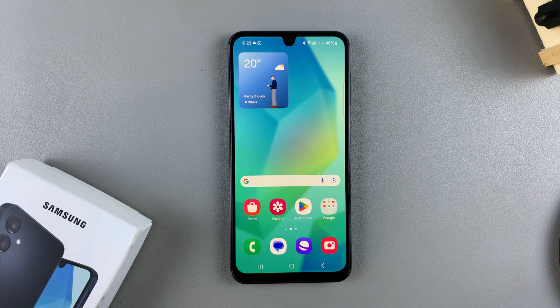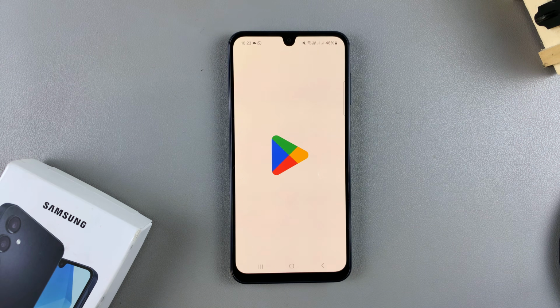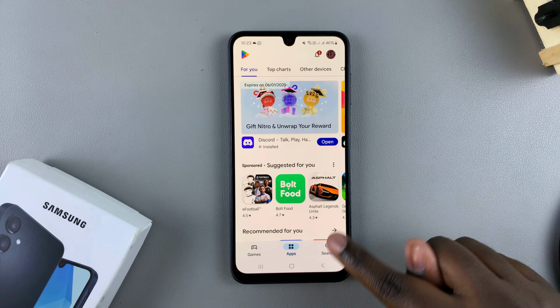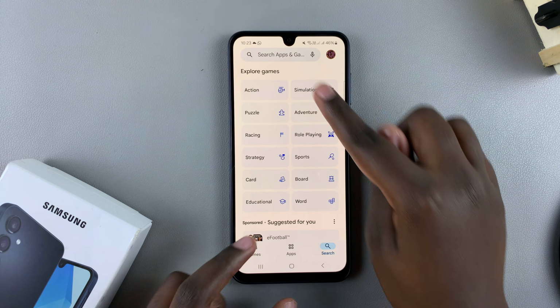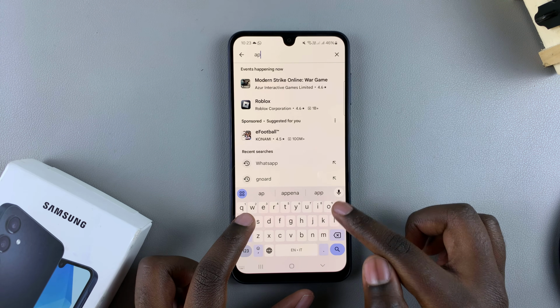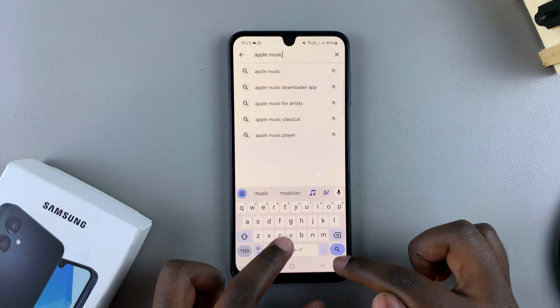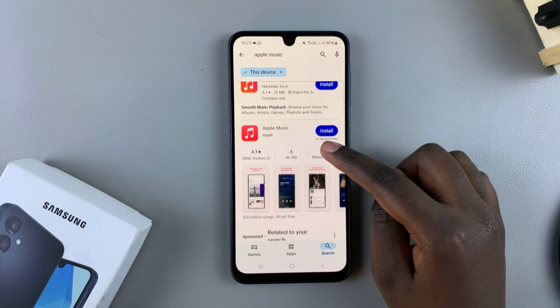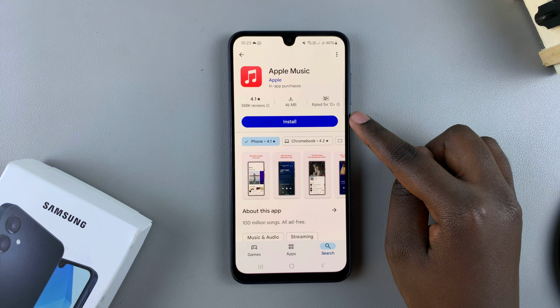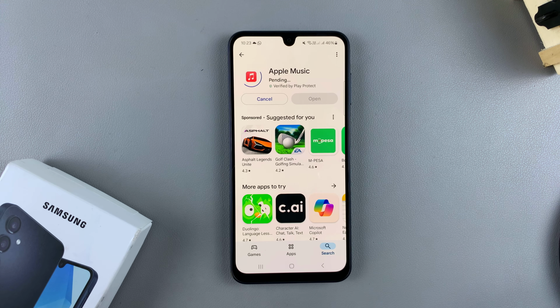So in this video, you'll learn how to install Apple Music on your Samsung Galaxy A16. So the first step is to open the Play Store. Then from here, you want to use the search function and you want to type in Apple Music. Once you see it listed in the search results, you want to tap on it and then select Install and wait for Apple Music to be installed onto your phone.